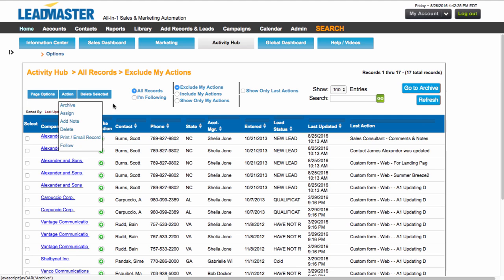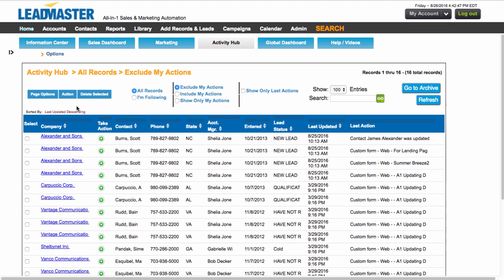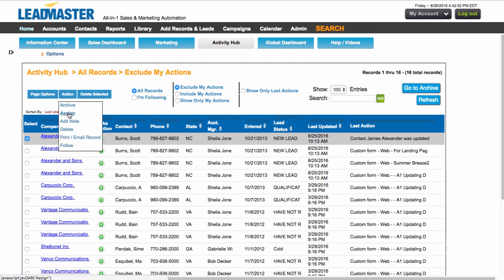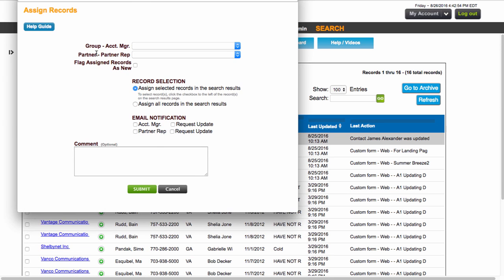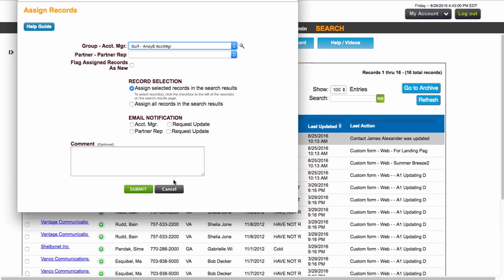First is Archive. This will remove records from this report. It does not do anything with the records in the database, so it doesn't impact your list of accounts or your contacts. It merely removes that record and puts it in an archive. There's no confirmation, it just does it. Next, you can assign. This is the same dialog that you see elsewhere when you're assigning records inside the application.